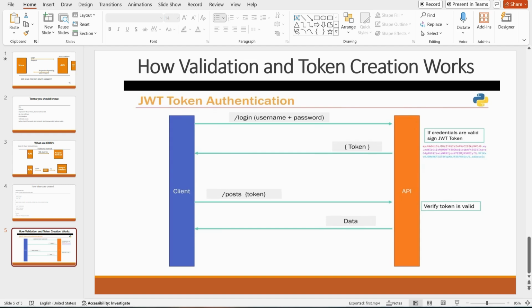The API will now perform the validation, and it uses the same secret key that was used to create the JWT token. That secret key will again create a new signature, and that signature will be compared with the older signature that was created at the time of signing of the JWT token. If they both match, it means the token is verified and the data will be sent back to the user.